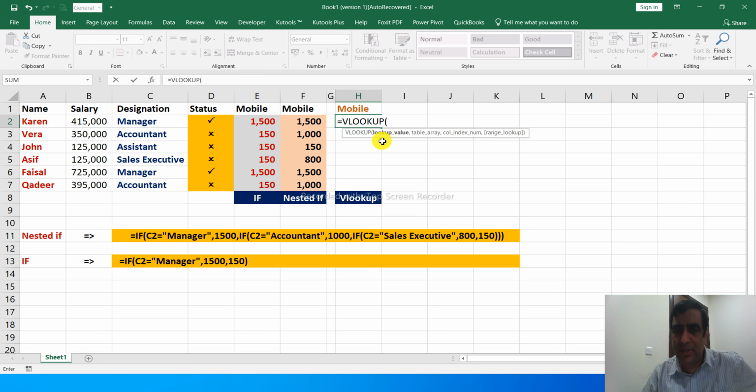But in this scenario, what is my lookup value? My lookup value is manager. Just click on C2, then comma, then my table array. You can see where your database is. What is the lookup value? That is your lookup value. Where is your database? Then I go to this particular database. But if you know the database name, then you can go there. If you have so many names but you don't memorize them, then you press the function key.